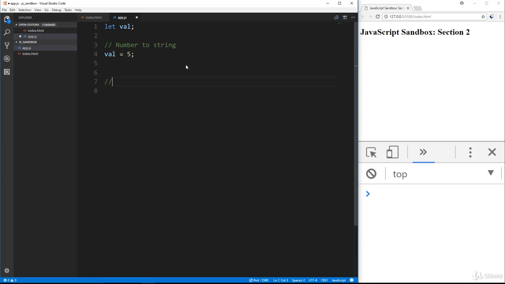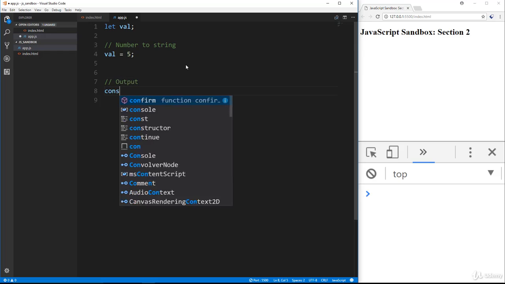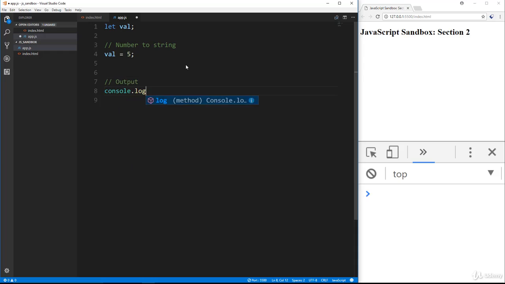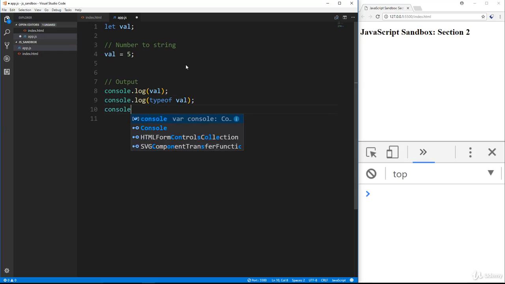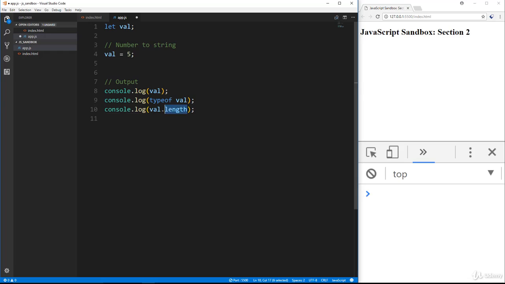And then down here, we're going to output a couple things. First is going to be the actual value. Next is going to be the type, so we'll use typeof. And then I'm going to do console.log, and I'm going to take that value and call the .length property. Now length only works on strings because it's a string property. It gives you the number of characters in a string. So let's go ahead and save this and run it and see what we get.